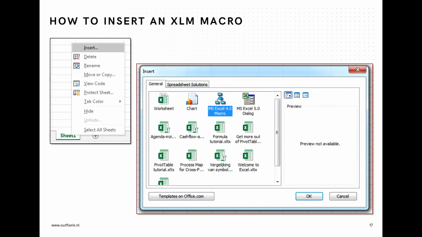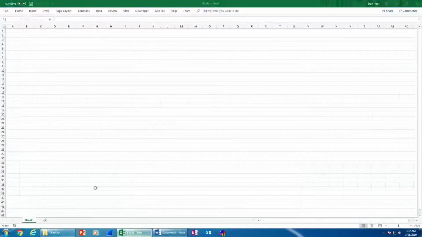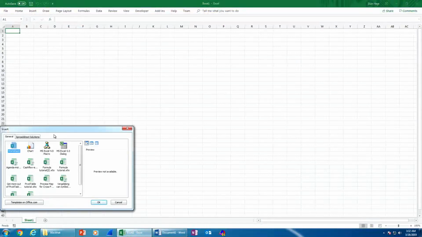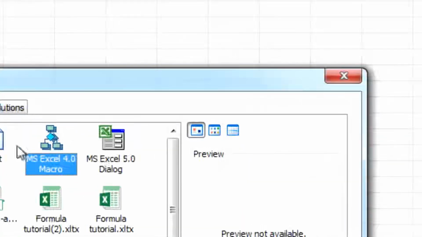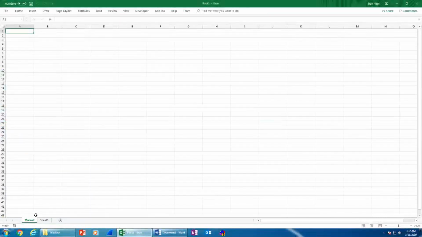XLM macros, they exist in Excel since 1992. And if you've never seen it, this is how it works. I just go to Excel, right-click, insert, and I'm going to choose this one, MS Excel 4.0 macro. All of a sudden I get a new sheet, and this is a so-called macro sheet. And this language is completely different from VBA, so let me write an example, exec calculator, and then halt the macro after that.